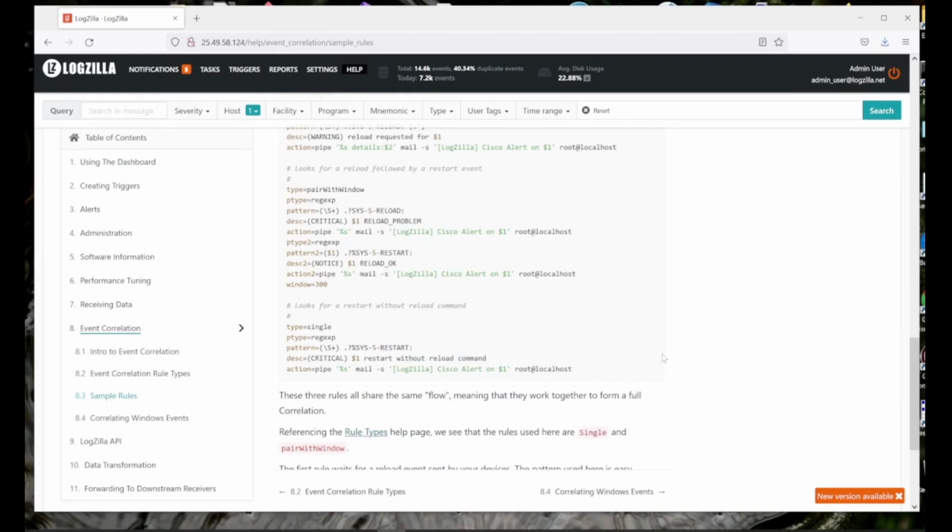As mentioned in documentation section 8.4, there is a particular LogZilla and event correlator configuration that can correlate logged events for Windows too. The configuration is slightly different, but it can do the same types of event correlation behavior on Windows events. Okay, well, that's LogZilla event correlation.